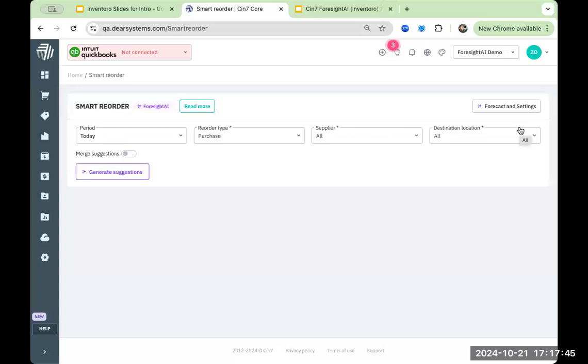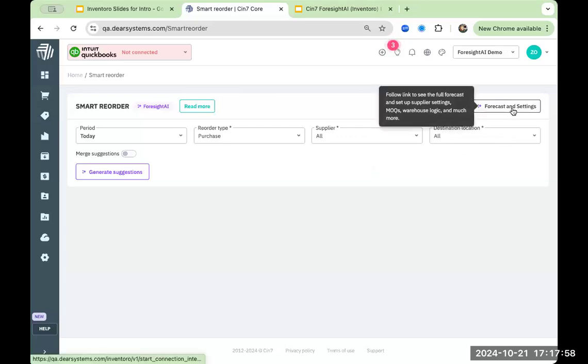So a way to think about this is, you're going to need some fine tuning in your account. Do you have labor as a SKU? That might not be incredibly relevant to your reordering. What about new items? What about SKUs I'm sunsetting? So you can find all of these types of settings in the forecast and settings.